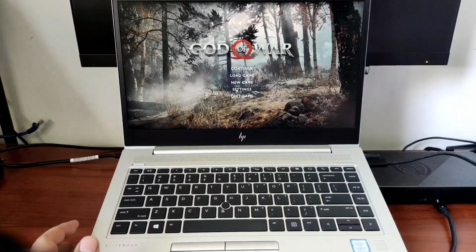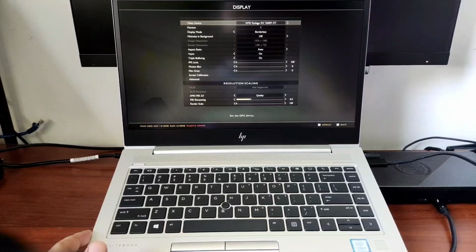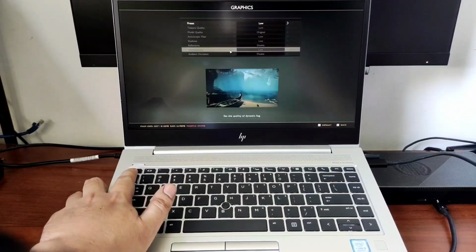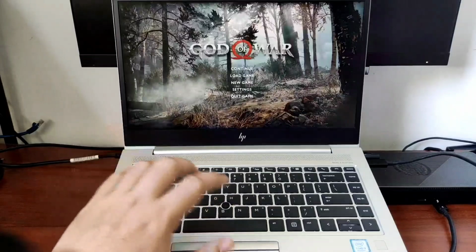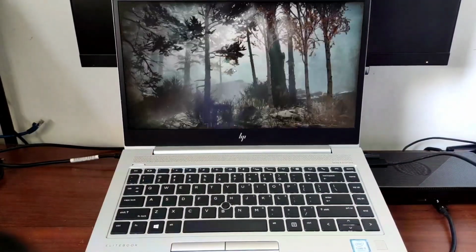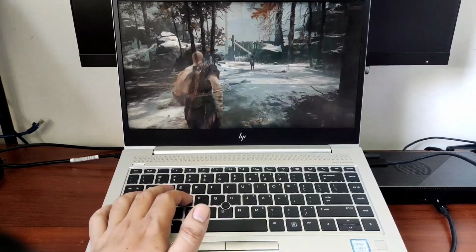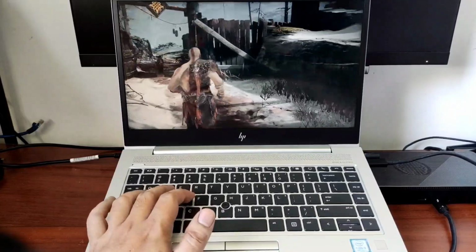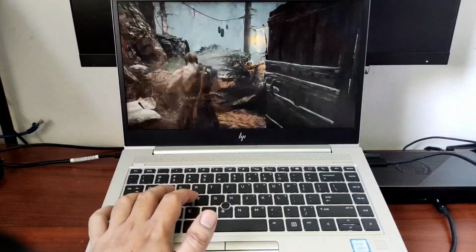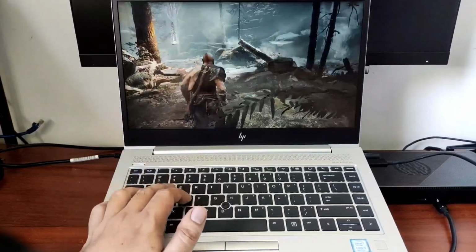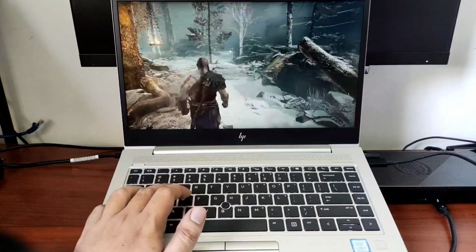Okay, so here let's check the settings, go to display. We're using the GPD G1, which is the 7600M there. Now our settings are still the same, still low, because our processor is really bottlenecking the GPU. Alright, so there you have it. It runs more smoothly now. Unlike before, it was really stuttering, and you can see that I can walk freely.